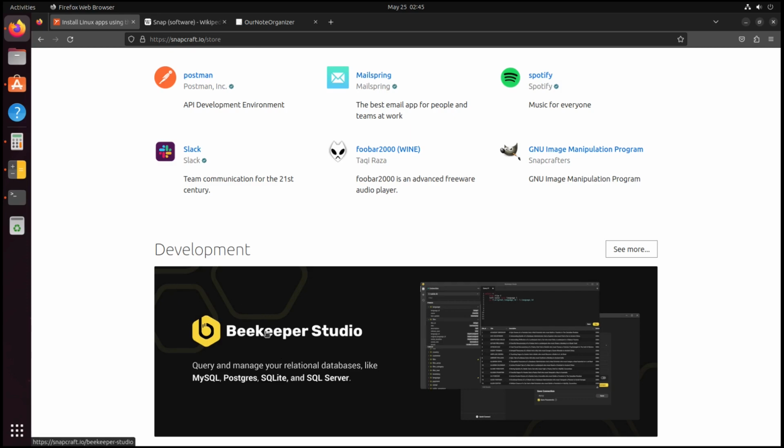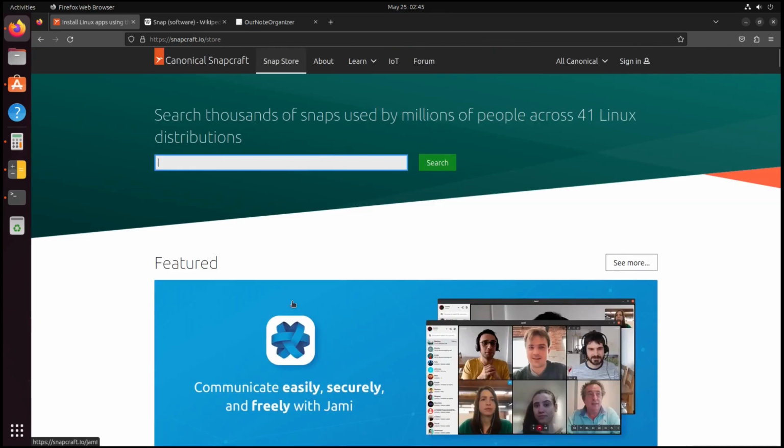So it's another package management system, or another way of getting software to run on Linux, and it's something which I think people should be aware of.